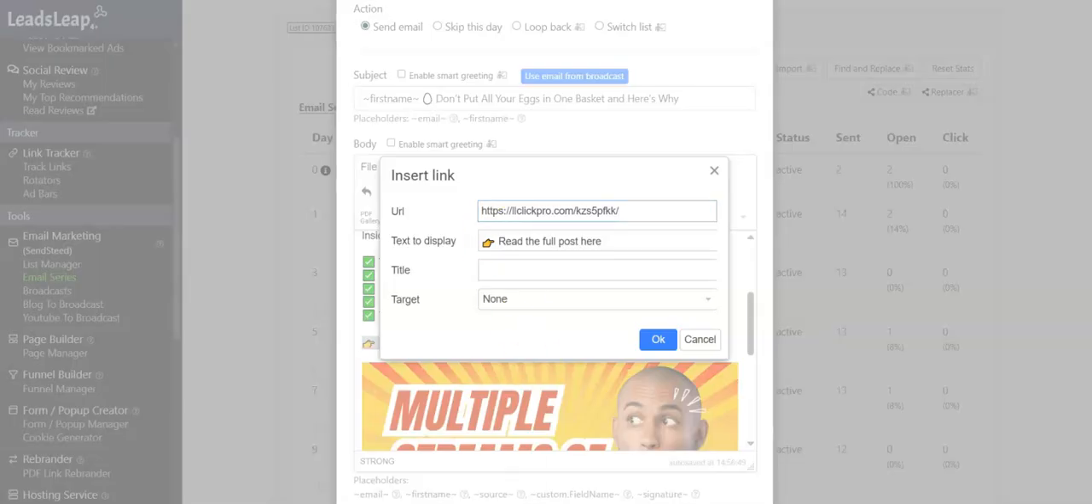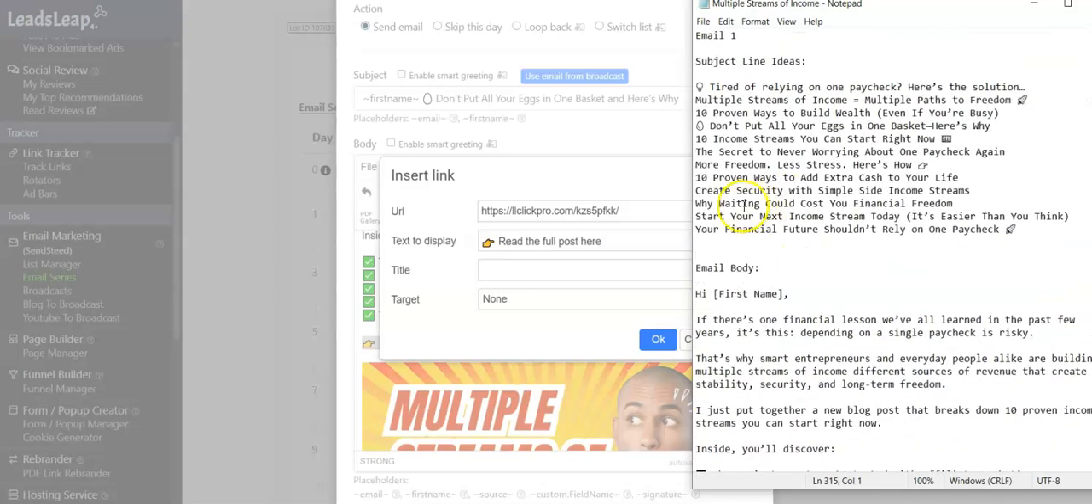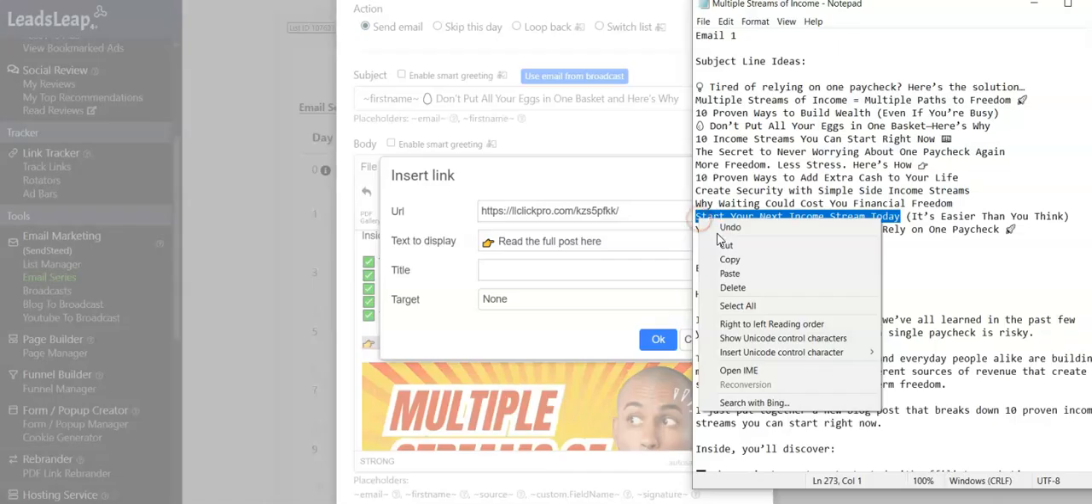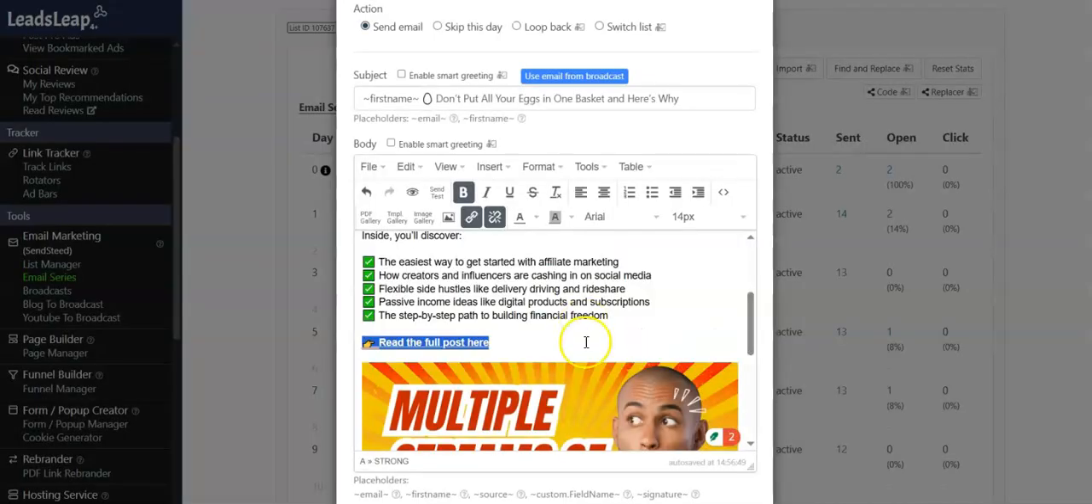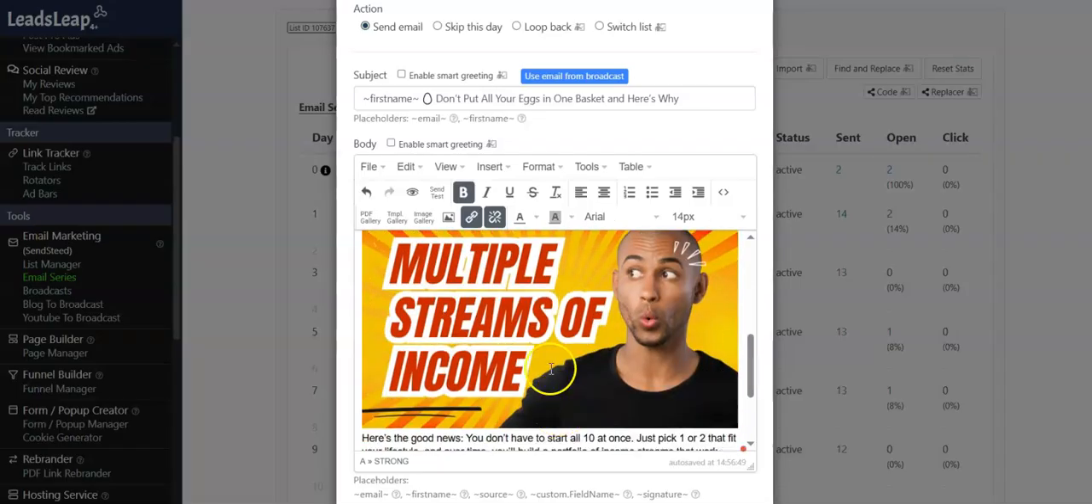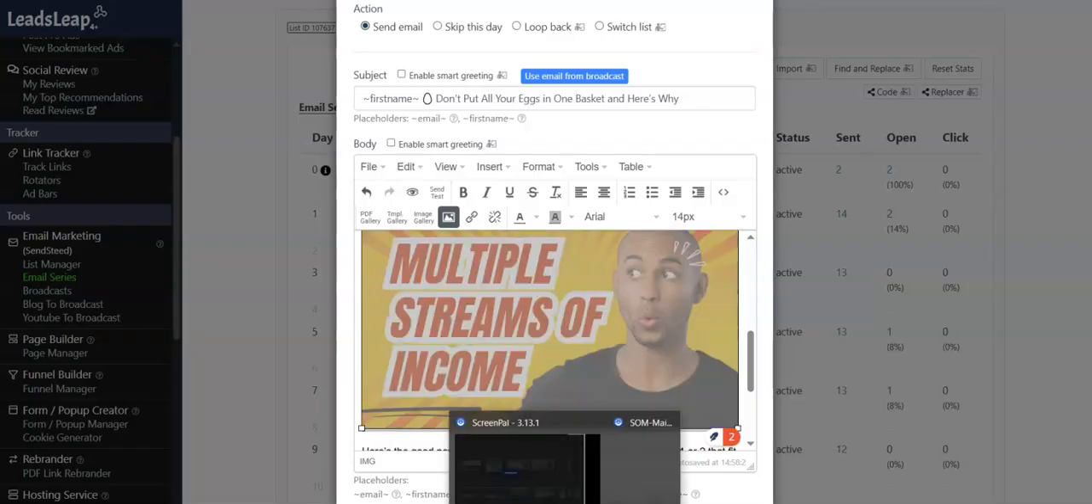And now I need to grab, let's go with this one here. Copy, and I'll put that there. Okay, now it's saved there. So now I want to make this image clickable.